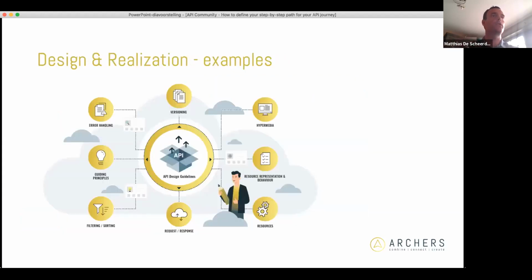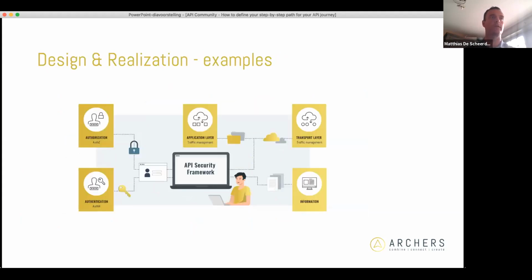We can also help you take a quick start with standards and guidelines. We have base standards ready on different topics regarding API design. For example, how to version your APIs, which HTTP status codes you will be using, or how to implement filtering and sorting in your APIs. We also have base standards for security topics, for example, how to implement authentication and authorization, how to keep your information safe, and what to handle in the different layers of the security architecture.